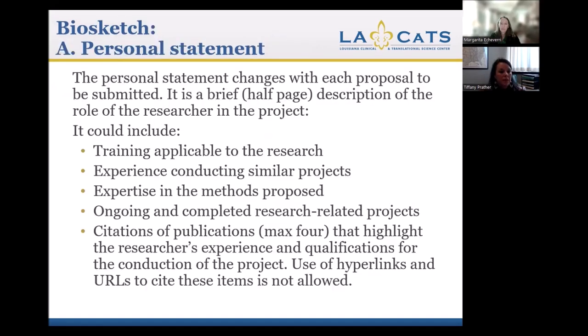The personal statement. What is the personal statement part? It changes with each proposal. So it should be adapted and written depending on the project you're applying for funding for. It is a brief half-page description of the role of the researcher in the project, what you're going to be doing. It should include training applicable to the research, experience, expertise in the methods proposed, any ongoing or completed research-related projects, and citations of publications.